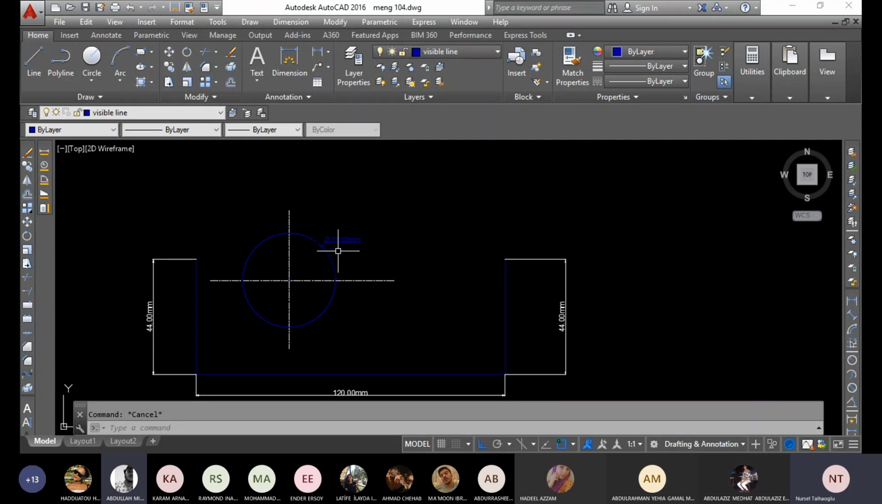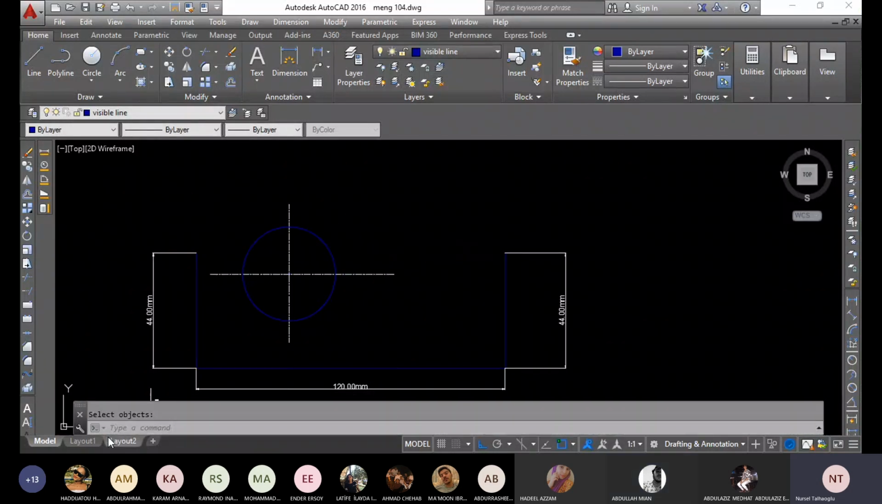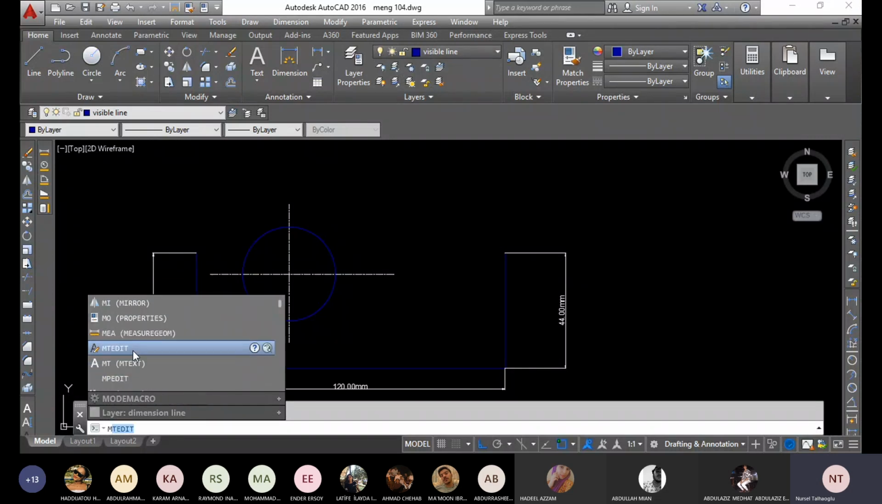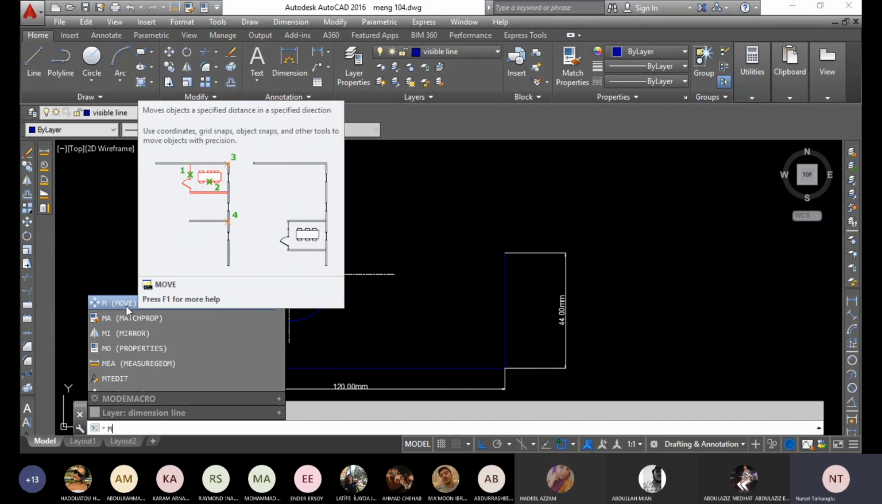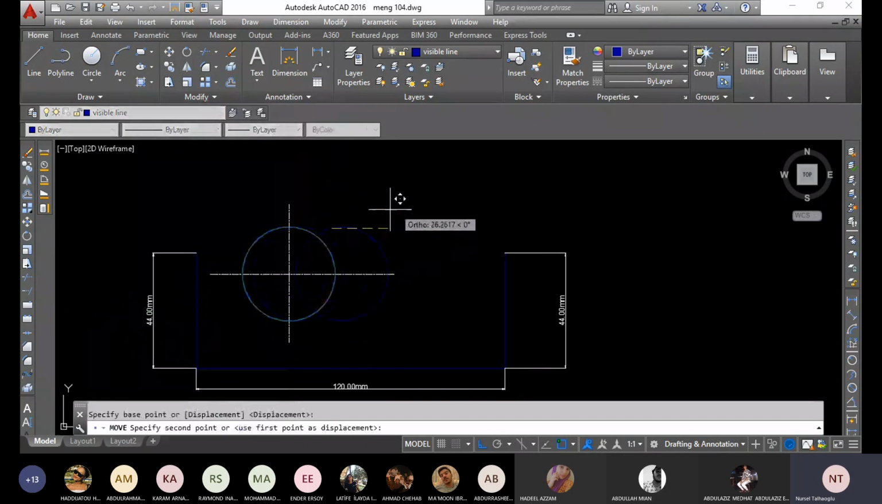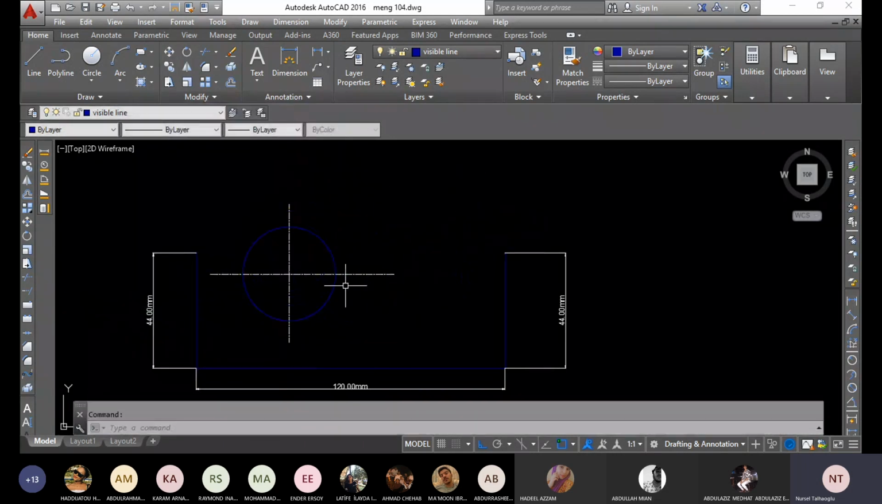Teacher, how do you move lines? You can move lines, my friend. Just type M, and select move part. Then select your object and move it. But before you're moving, just select right click.